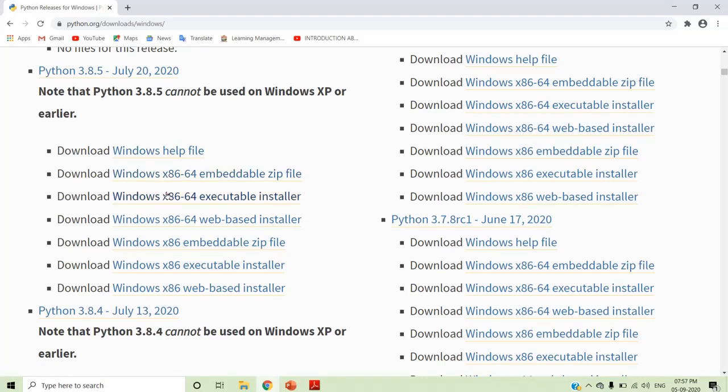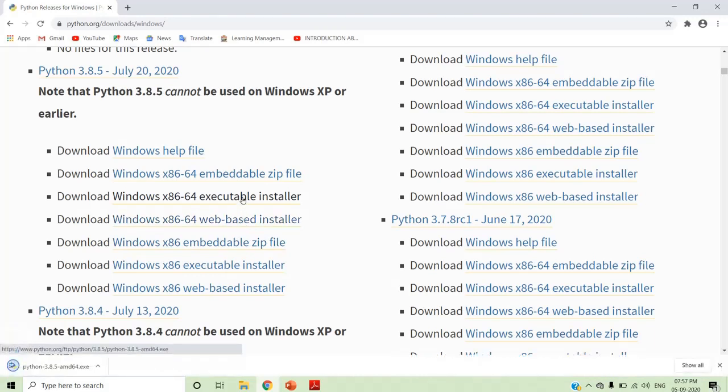For that you have to select this option, the 64-bit executable installer. Just click on this button. When you click on this one, your Python file will be downloaded on the left side of your screen. It will take a few minutes to download, so you have to wait. Now in my system it is downloaded here. You can see the Python 3.8.5 64-bit installer file is downloaded.